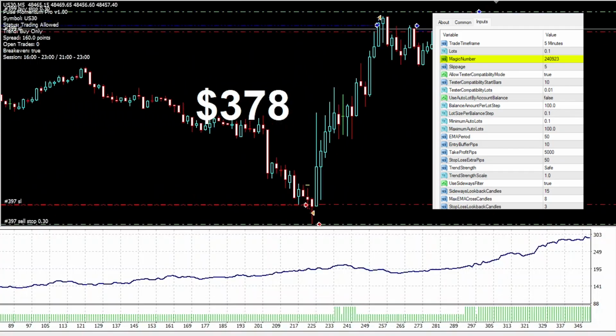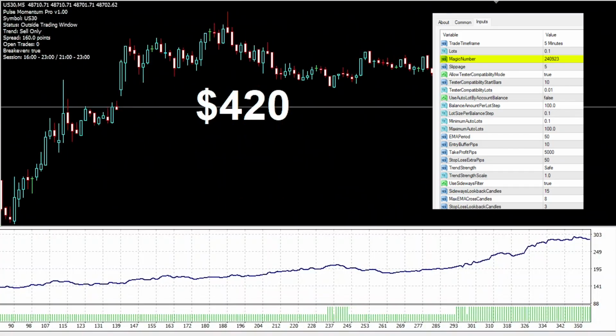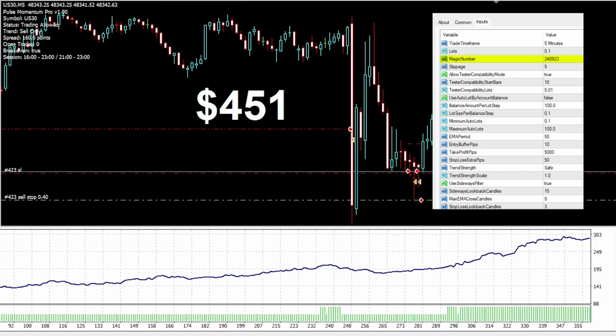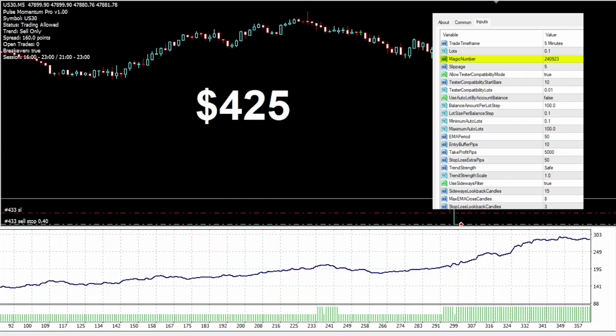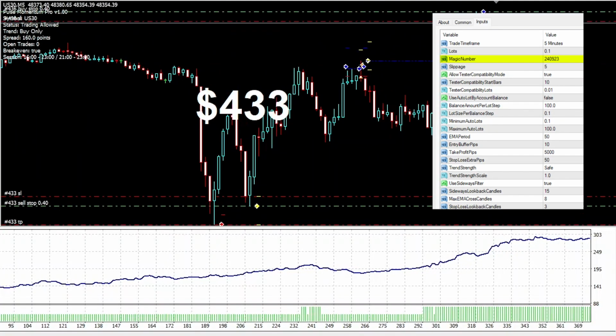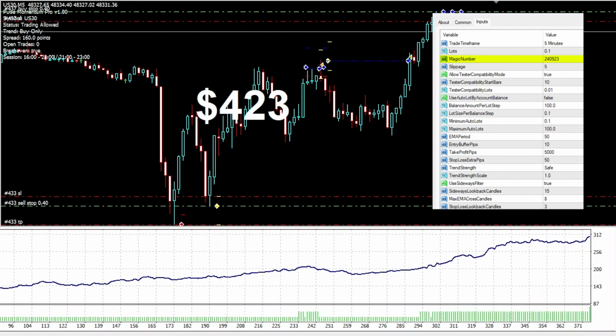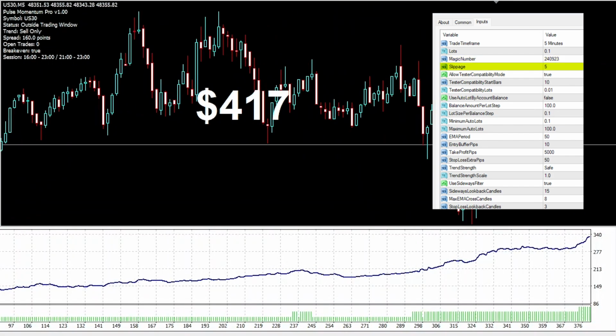The magic number is the ID the EA uses to manage its own trades. This matters if you run multiple EAs or more than one chart. Each setup should have its own magic number so trades do not get mixed together.